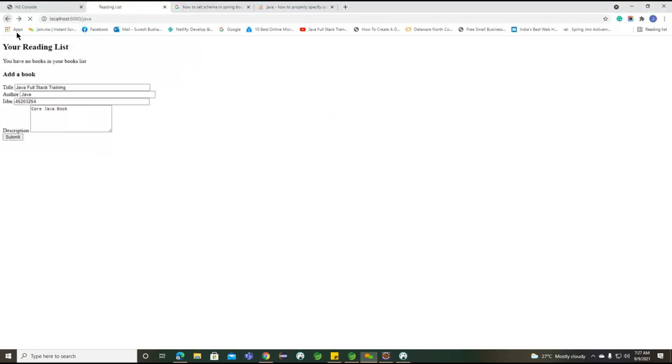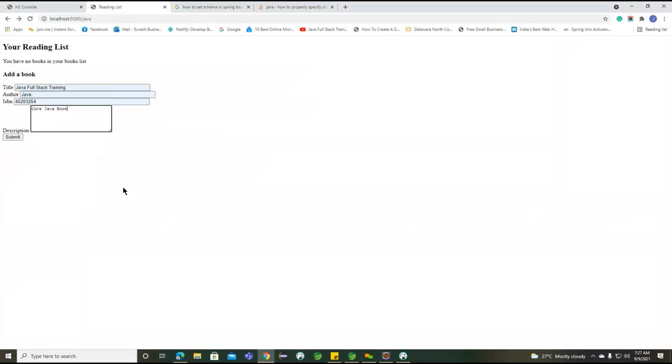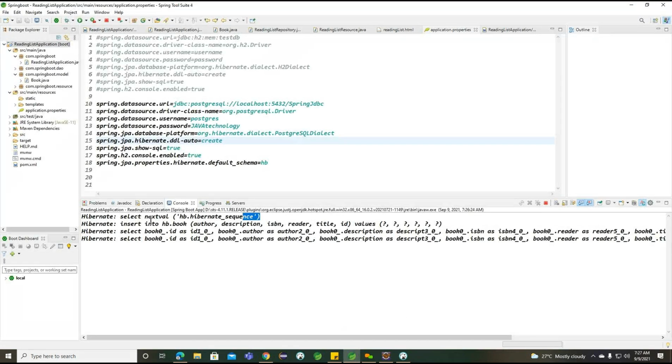Anyway, now with the help of this particular application, we can refresh here. At present we don't have any data here, and I want to provide some information. Let me clear this particular console. We'll click on submit here. Now you can see the information we store here is used to insert the data, and we select the data. We get the sequence, we insert the data, and we are selecting it.